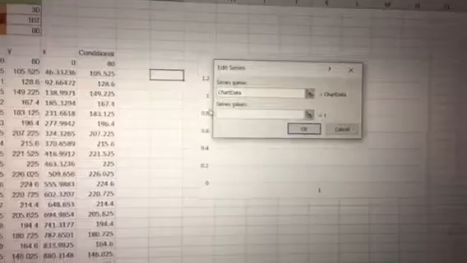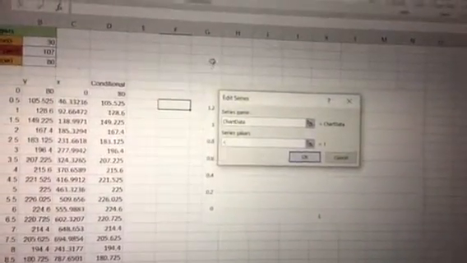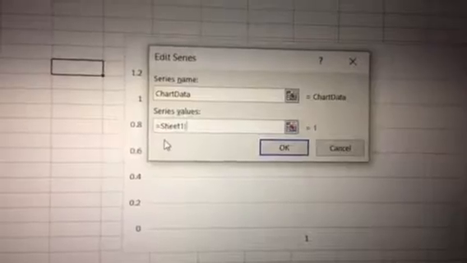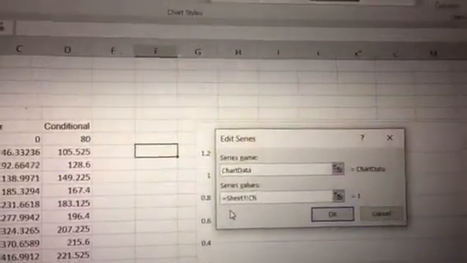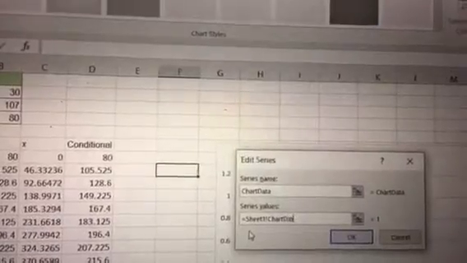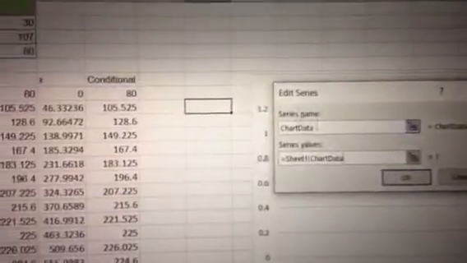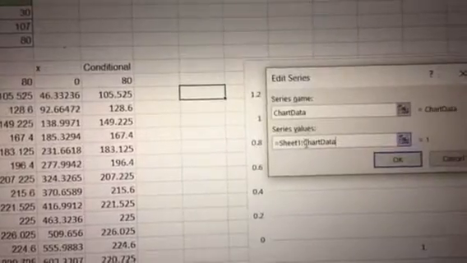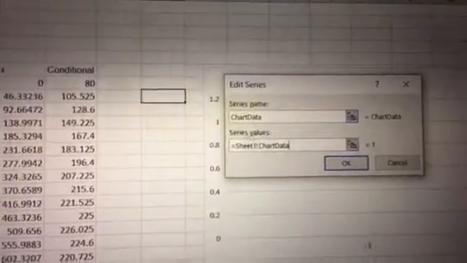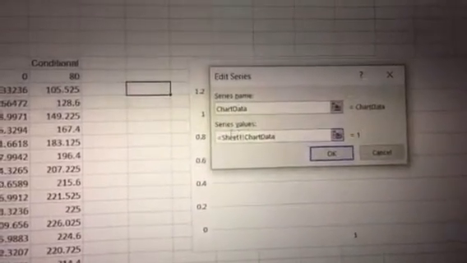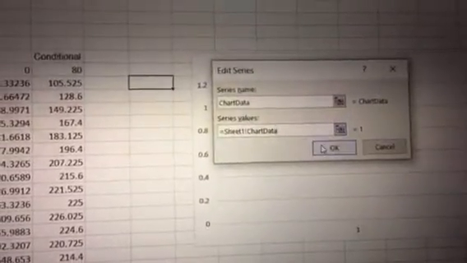Delete this series values. Instead, click equals. Click some random place in here. Delete everything. So you now just have chart data equals sheet 1 exclamation point. And then what you're going to type is chart data. So I have chart data here equals sheet 1 chart data. So it's saying the series is called chart data, and the series number values is found in sheet 1 under chart data. All right, so we hit OK.